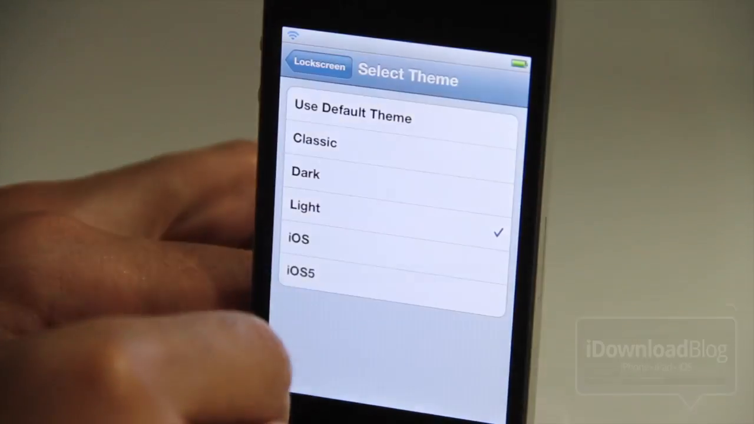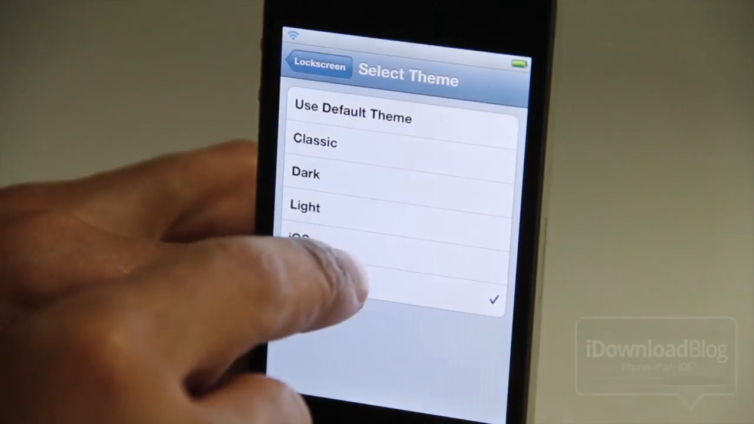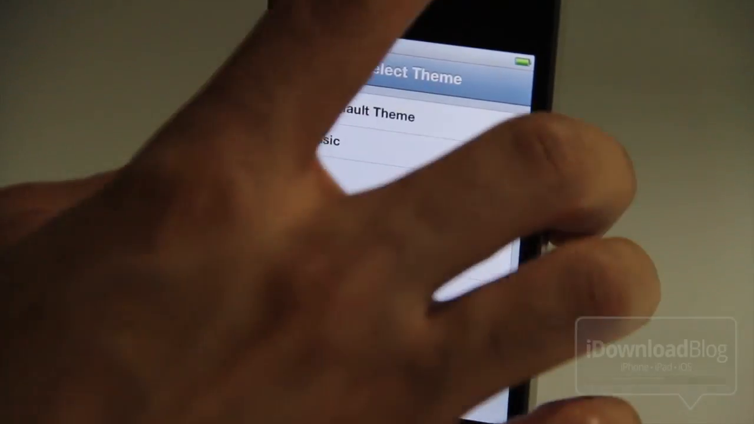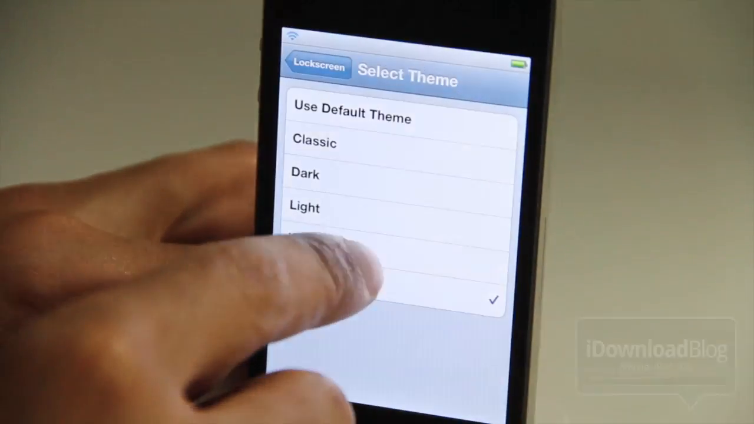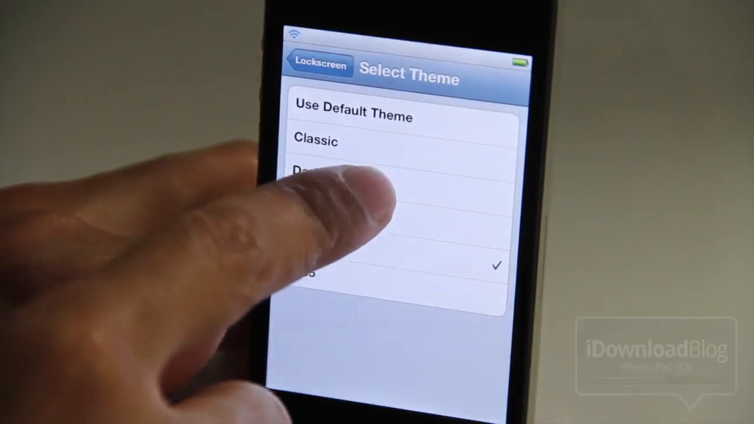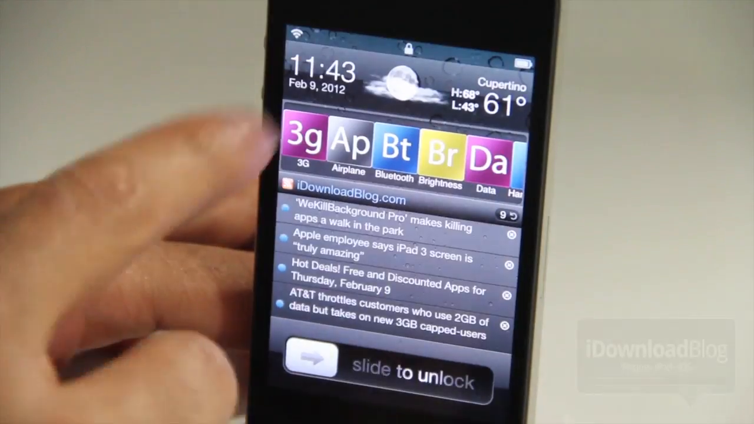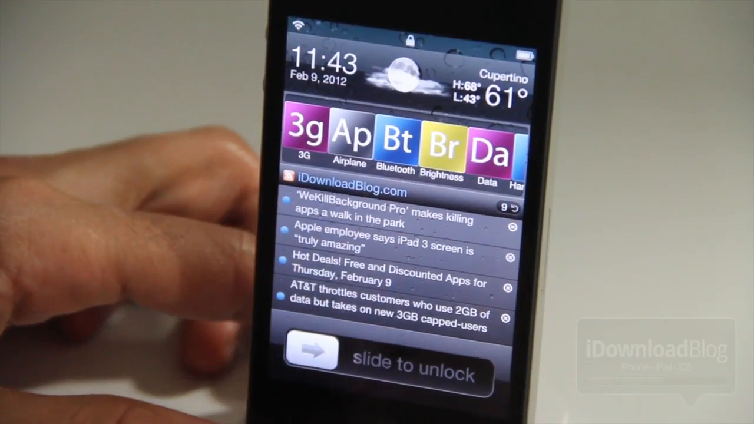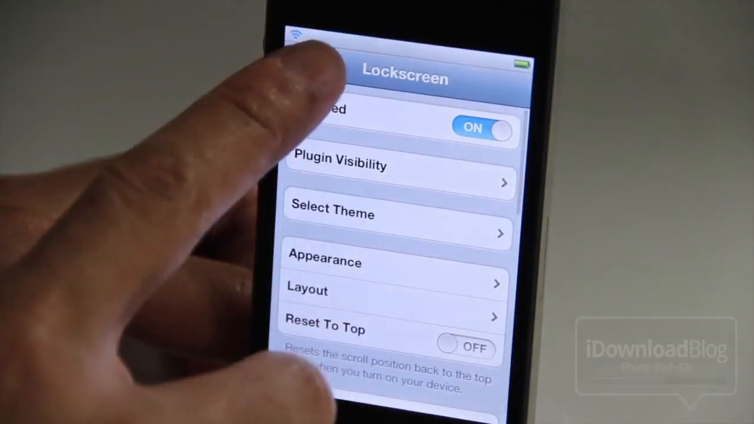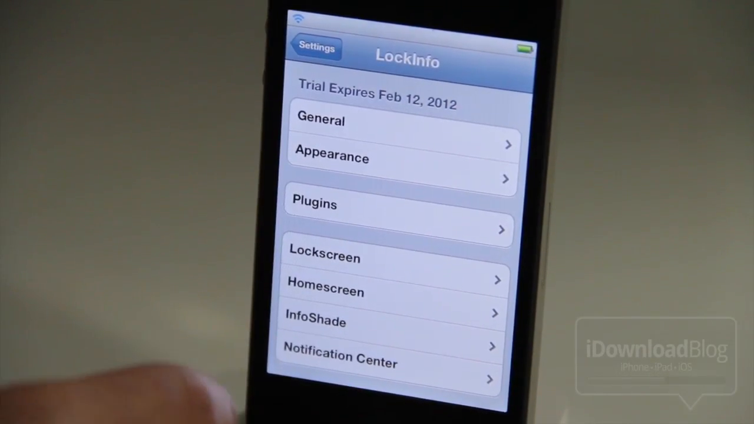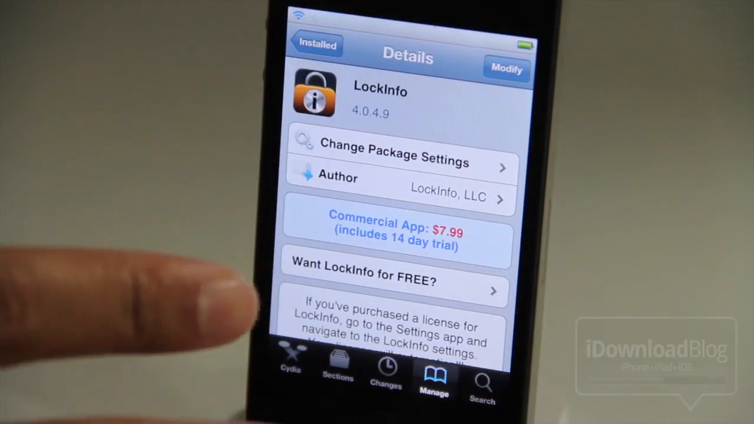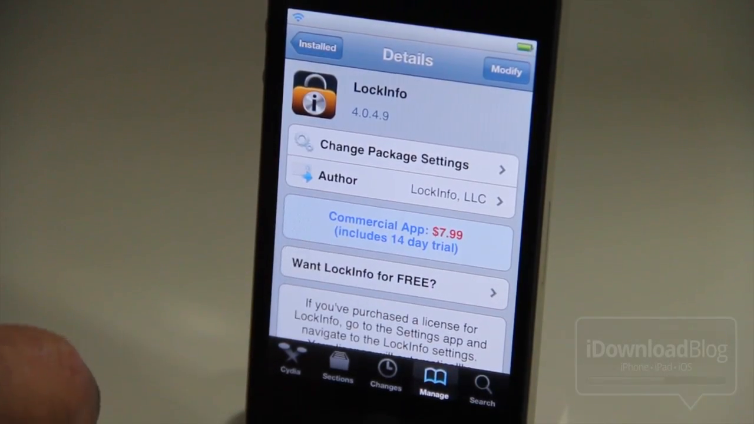I can change it to, I don't know, iOS 5 and then lock it. And it's a little different there, I believe. I didn't really notice too much of a difference. Let's try again. Okay, they're definitely different. Kind of subtle differences there. You'll notice iOS should be, I know, dark, definitely. You're going to see the difference there. There you go. So the beauty of this is that you can theme each section. You can theme your lock screen separate from your home screen, separate from your Info Shade. So that is what really separates LockInfo from anything else, and that is why it was the inspiration for iOS 5's Notification Center, because it's just that good.